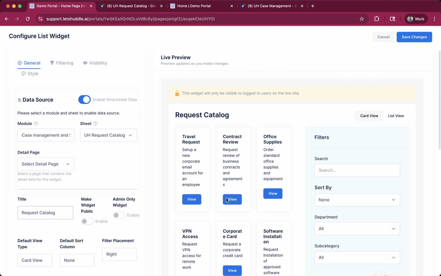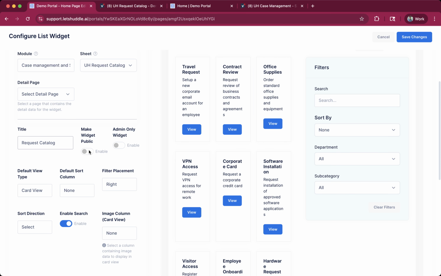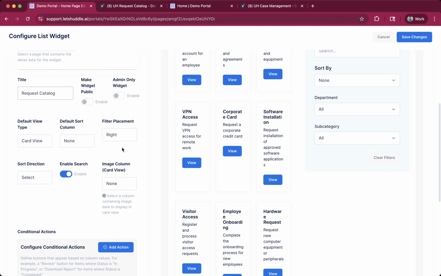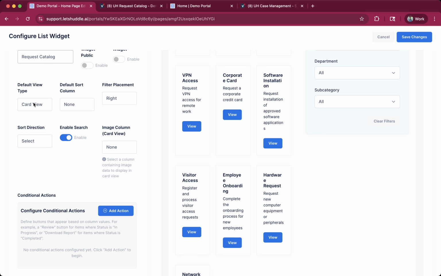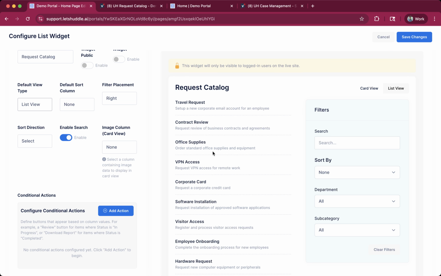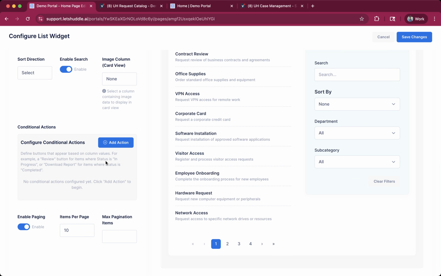First off, in these widget settings, we can change the title to request catalog. We can choose to make them public like we've seen before. So making them public just means that if you're not logged into the portal, this will show. We can make them specific to only admin users so that we know that if you have a regular portal user, an admin user, based on their role, they can go to a page and see or not see information based on that information. The default view out of the box is card, but if we change it to list, you can get a feel for what that might look like. It's a little bit cleaner on this view.